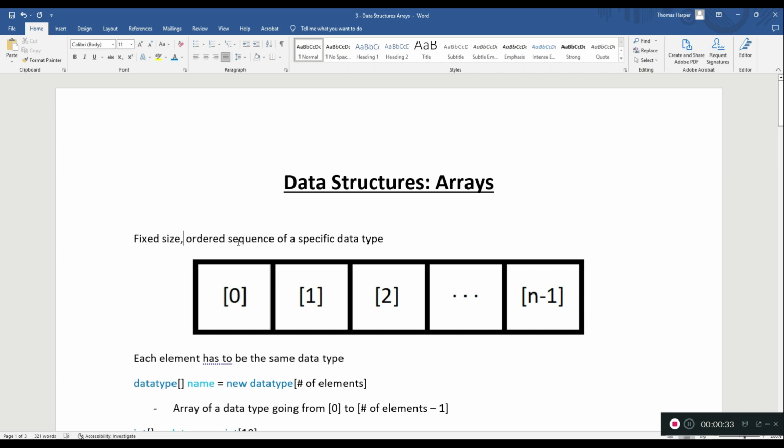There are things you can do to change the order, but it does have an order at any given time. So there's a first element, a second element, and so on up to a last element. It's an ordered sequence, and it's of a specific data type. You can't have characters and integers in the same array. It has to be all the same data type.